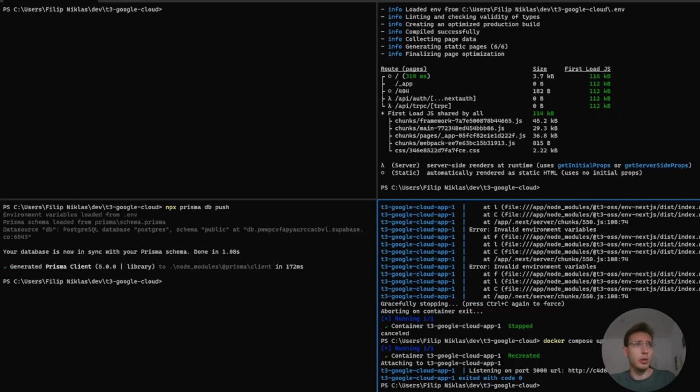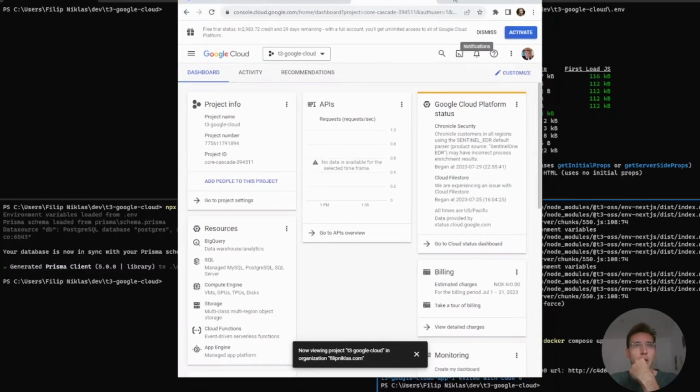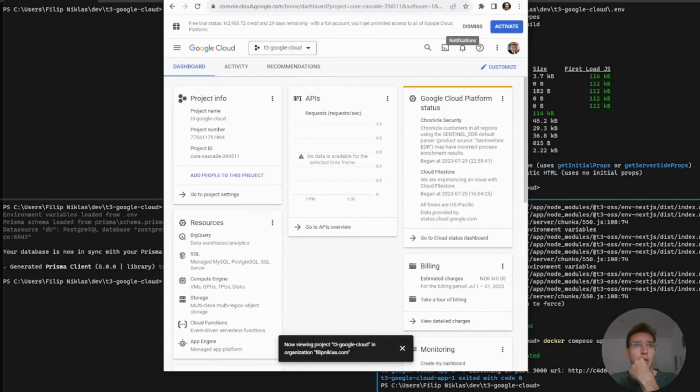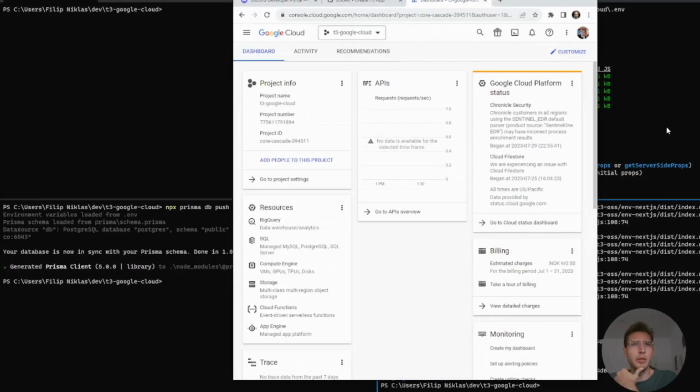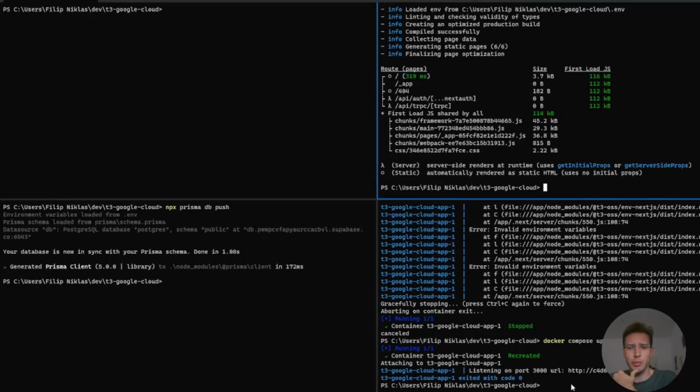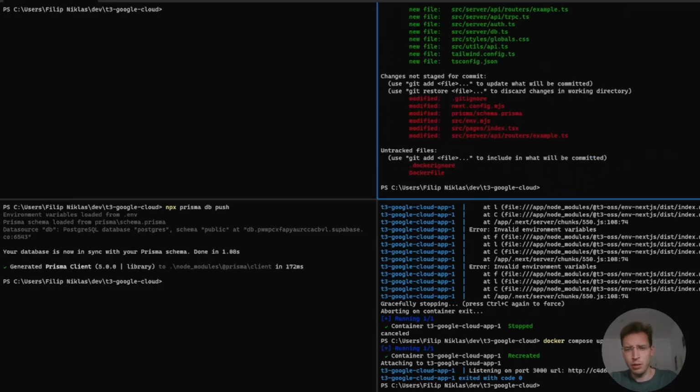So I'm in my Google Cloud console and I'm selecting new project. I'm going to call it T3 Google Cloud. That's going to be our setup here. So here we have a brand new project. Maybe the first thing we need to do is to set up the GitHub repo. So let's just do that. Actually, let's first check what we have here.